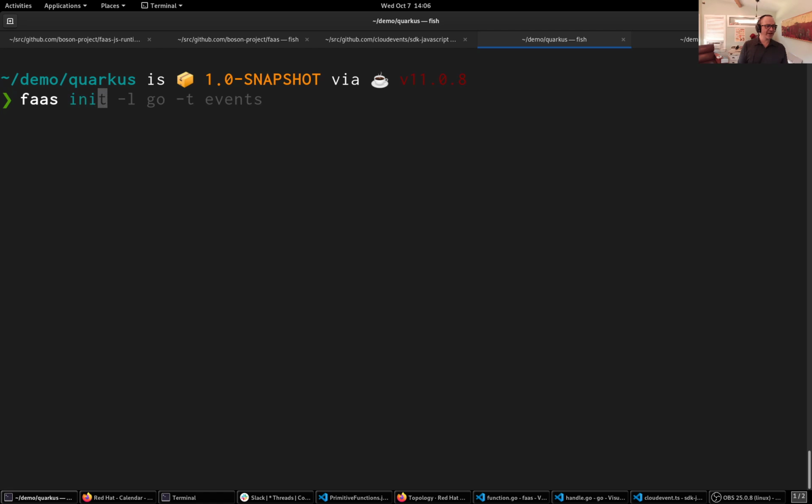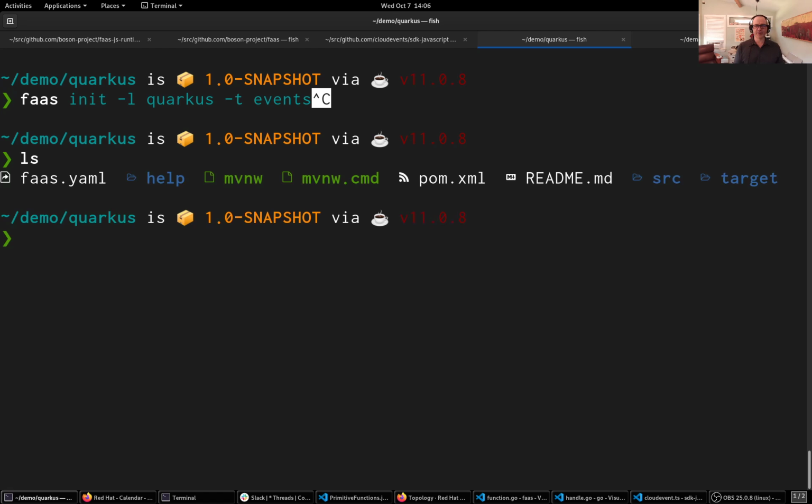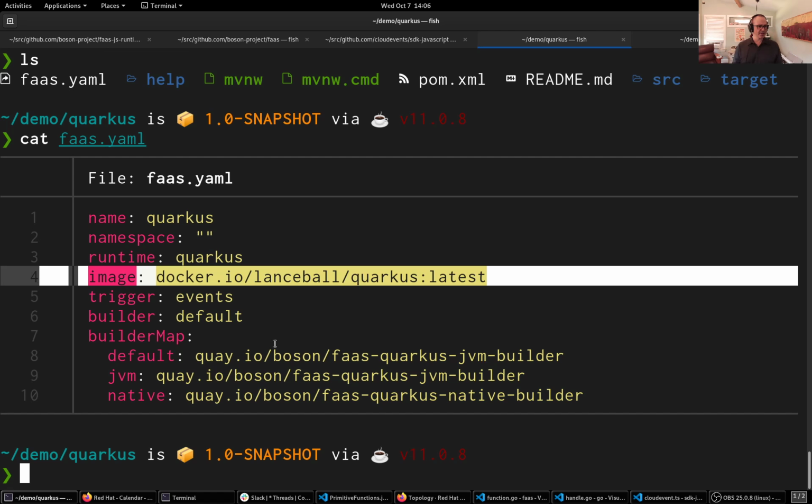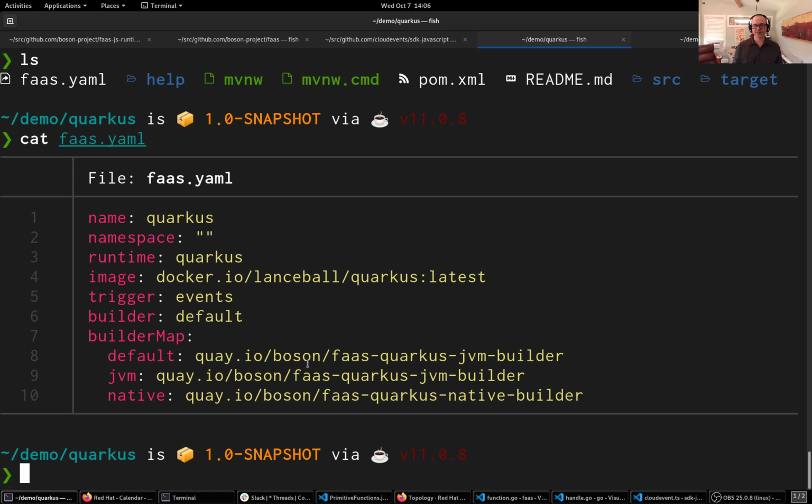You create it with func init and pass it Quarkus as the language, and in this case I want to show you a little bit about how Quarkus works with cloud events. So that's what I did to create my project, and we can see that I've got my typical directory structure here. One thing that's different is the func.yaml file, and the func.yaml file tells the func CLI all about your project. You can see here that it knows what the image is. You can specify different CNCF buildpack builders, that sort of thing.